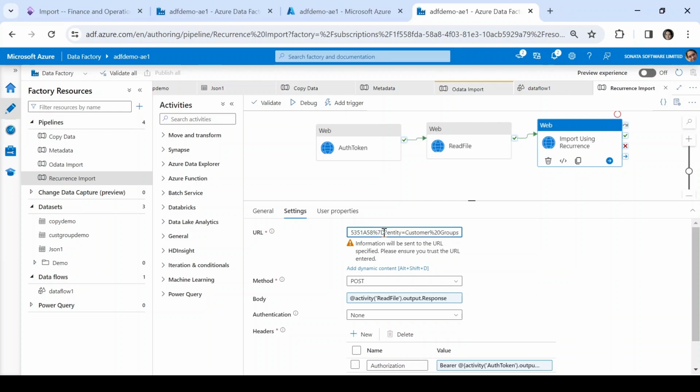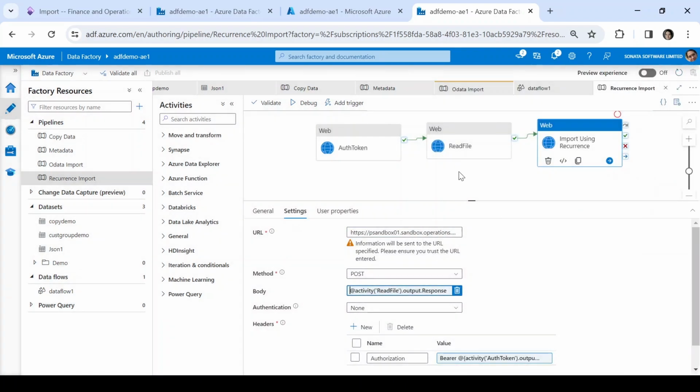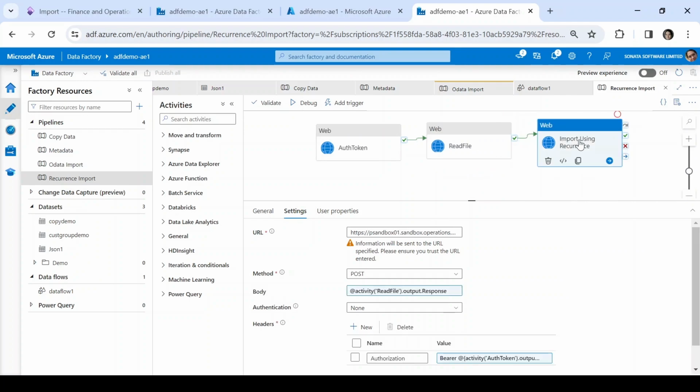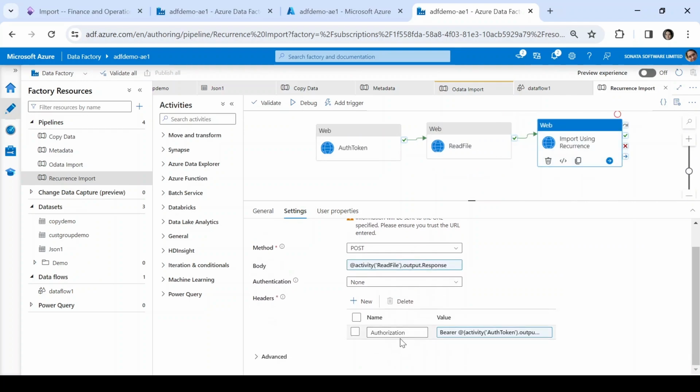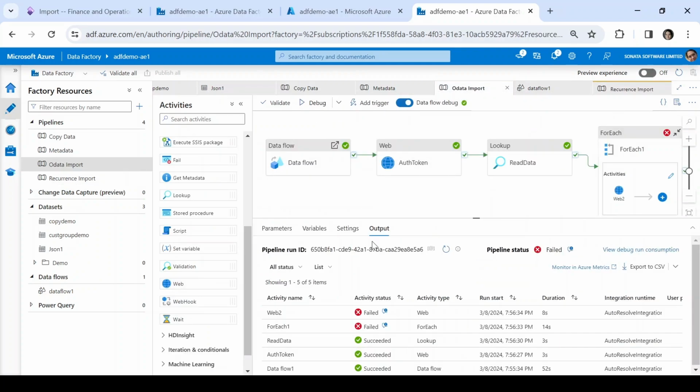I have created a simple NQ job, and via the POST method, the body will be the response of the read file activity. Let me execute it for you, then you will be able to understand. And don't forget to bring the authorization here, because authorization plays a major role. Without authorization, you will not be able to send the record. Let me debug it.